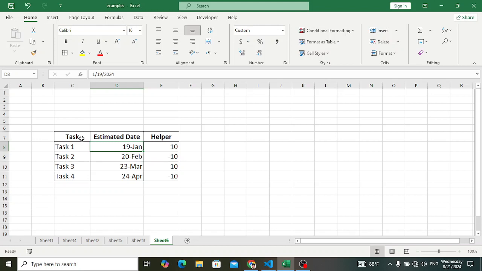For example, this is our data. We have task and estimated date, and the first thing that we need is to add a helper column to our table. Okay, first of all add this helper column and add plus 10, minus 10, plus 10, minus 10 in this column. So after adding these values, now let's create our chart.